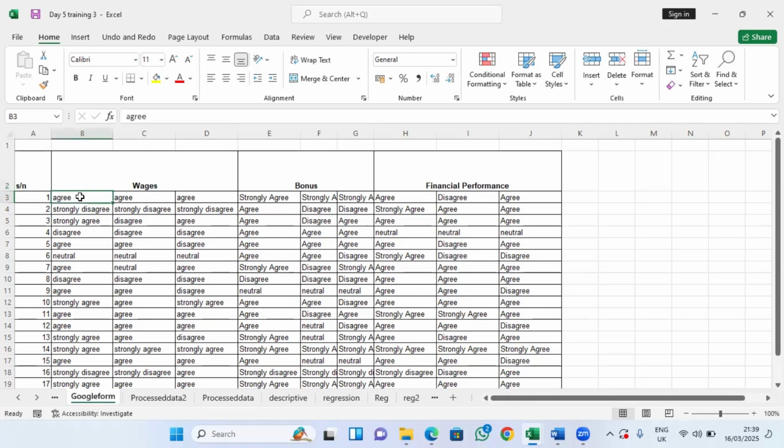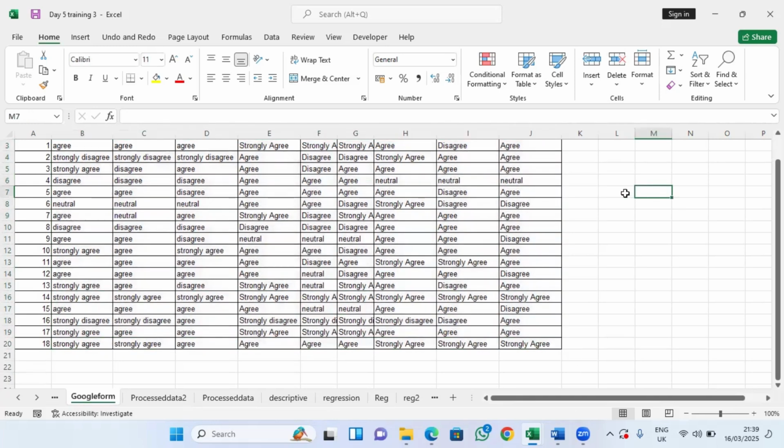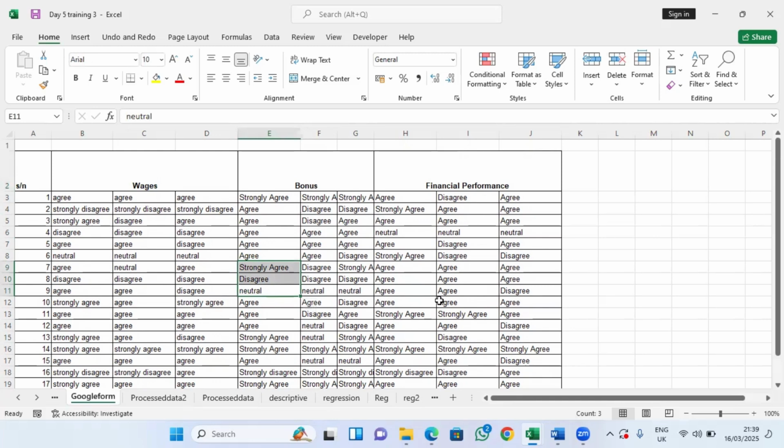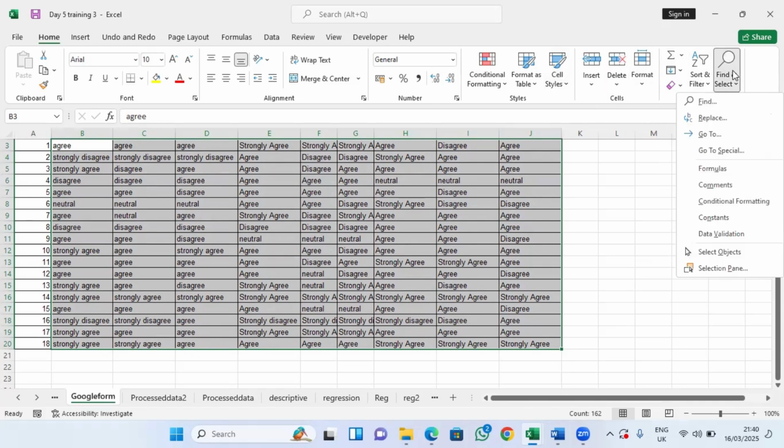So now what you need to do is translate this into numerical values. First of all, strongly agree is 5. Agree is 4. Neutral is 3. Disagree is 2. Strongly disagree is 1. That's the scale. So what you need to do is highlight all of them and use find and replace. See, find and replace.